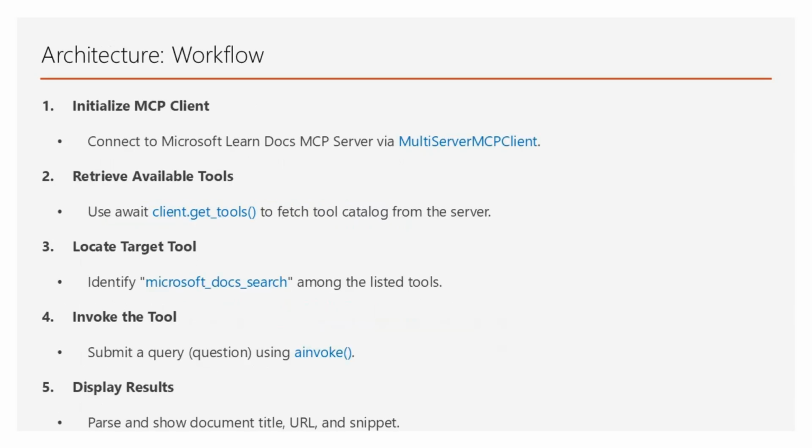Now let's walk through the high-level workflow of how this Python script interacts with the Microsoft Learn Docs MCP server. First, we initialize the MCP client by creating a multi-server MCP client instance. This sets up the connection to the MCP server endpoint hosted on Microsoft Learn. Next, we retrieve the available tools. We do this by asynchronously calling get_tools, which returns a list of tool definitions registered on the server. Then we search through the list to locate a specific tool named Microsoft Docs Search. This tool enables us to programmatically query Microsoft documentation.